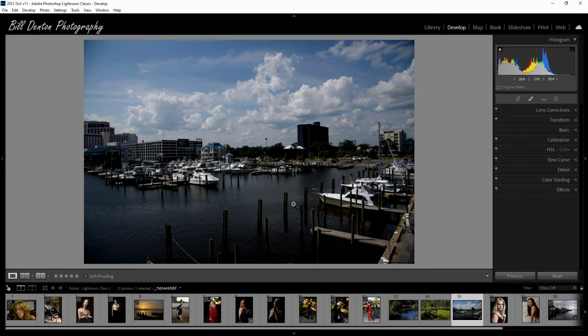So you should be able to see my laptop screen. The picture is Biloxi Harbor, in case you didn't recognize that. And this is my desktop in Lightroom Classic.